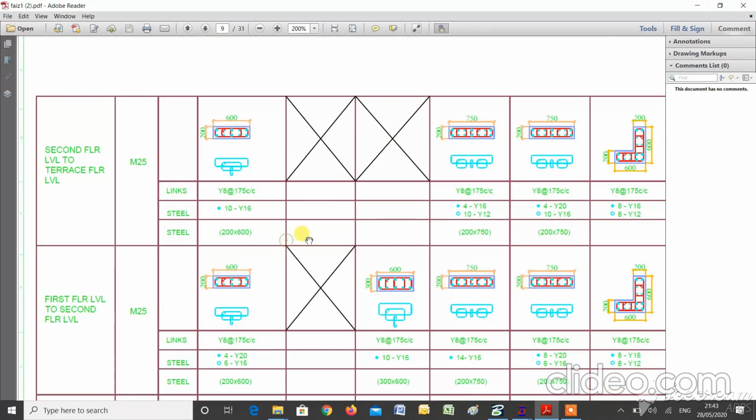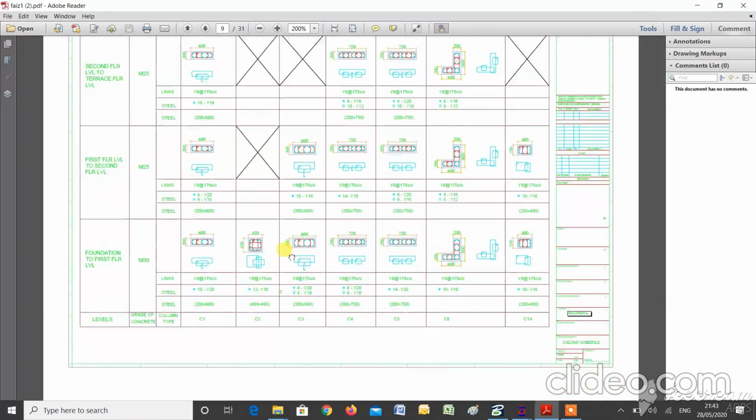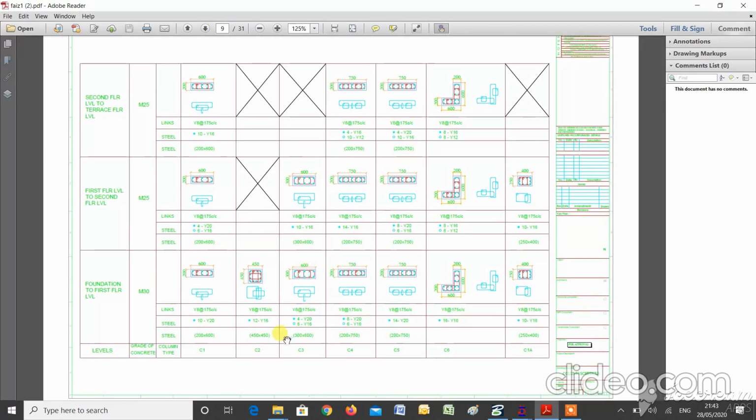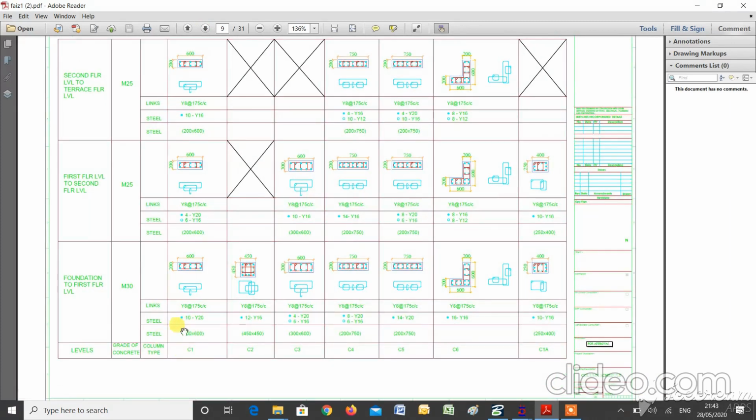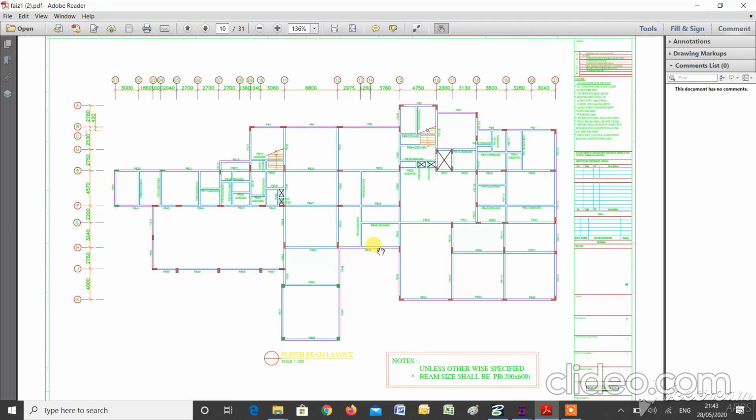So after that, again we will prepare another drawing known as column schedule. Column schedule will mention the name of the columns, what is the size of the column, what steel has to be provided there, and then the links, and then how it has to be placed. After your column schedule, the next drawing is your plinth beam layout. Plinth beam layout will mention where the beams have to be constructed at plinth level.